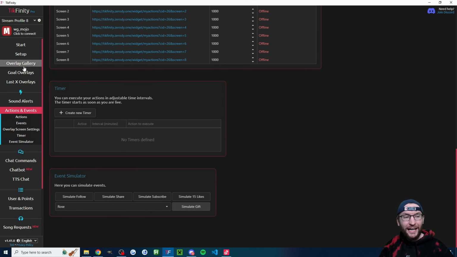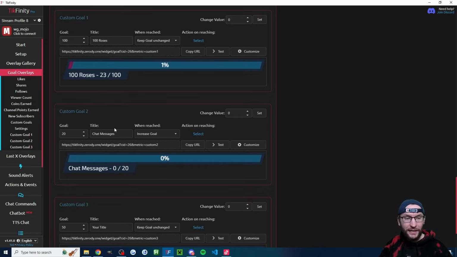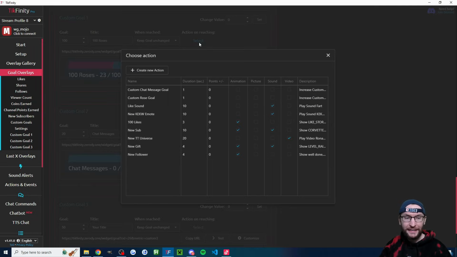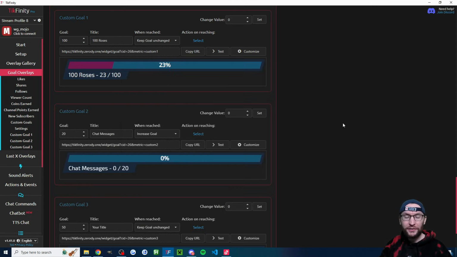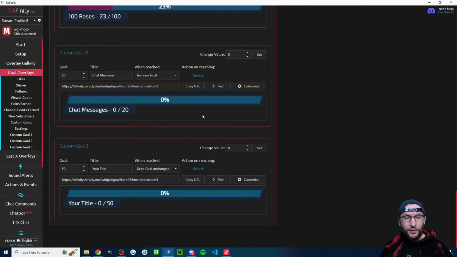If you want something to happen when that goal is hit, if we head back to custom goal 1, you'll have to select an action, create yourself a new action, and then add screen 1 to Live Studio or OBS. Once again, go back to the relevant section of the video where I showed adding screen 1. Anyway, let's move on to our chat messages goal, and it's a very similar setup.